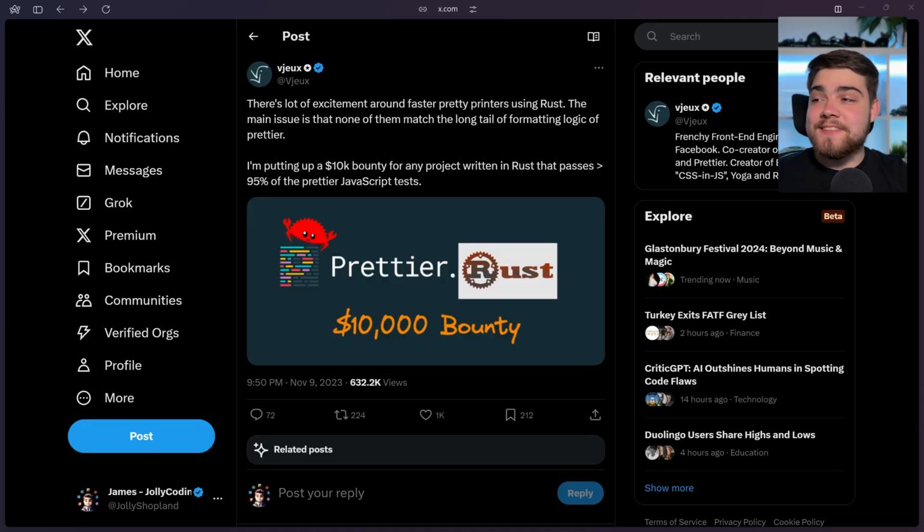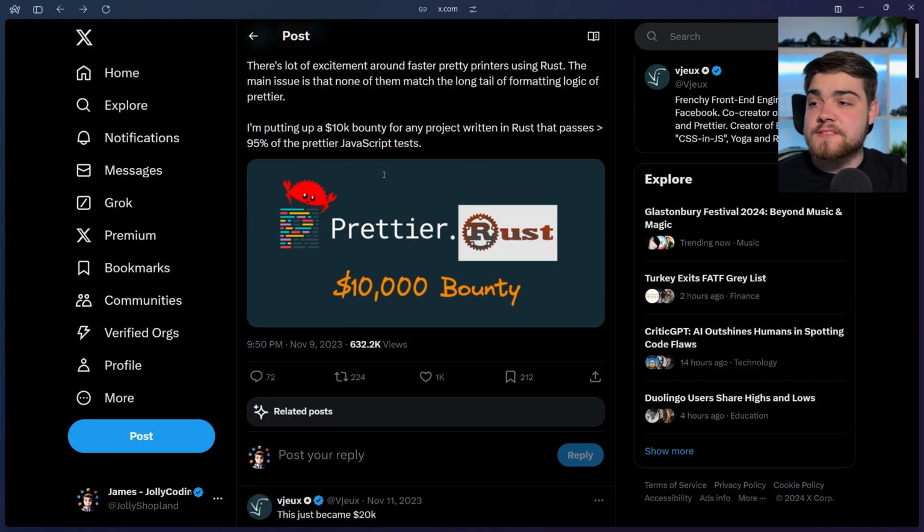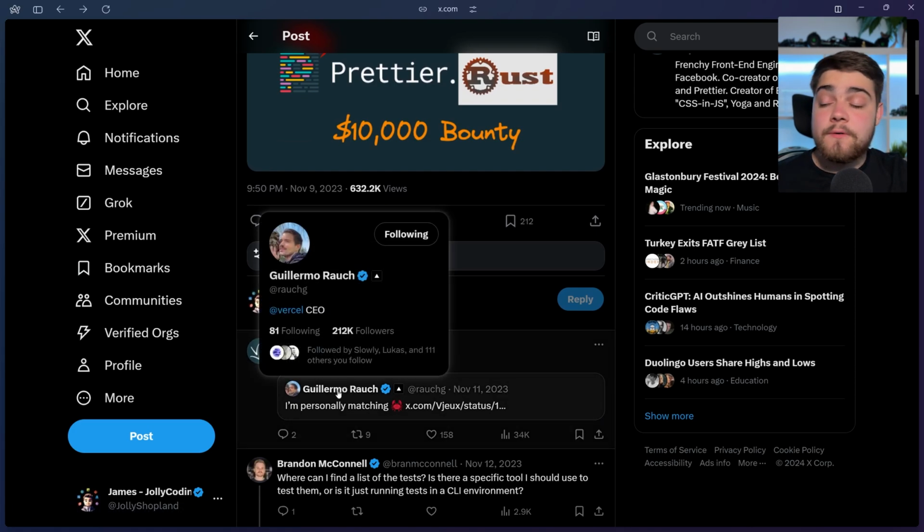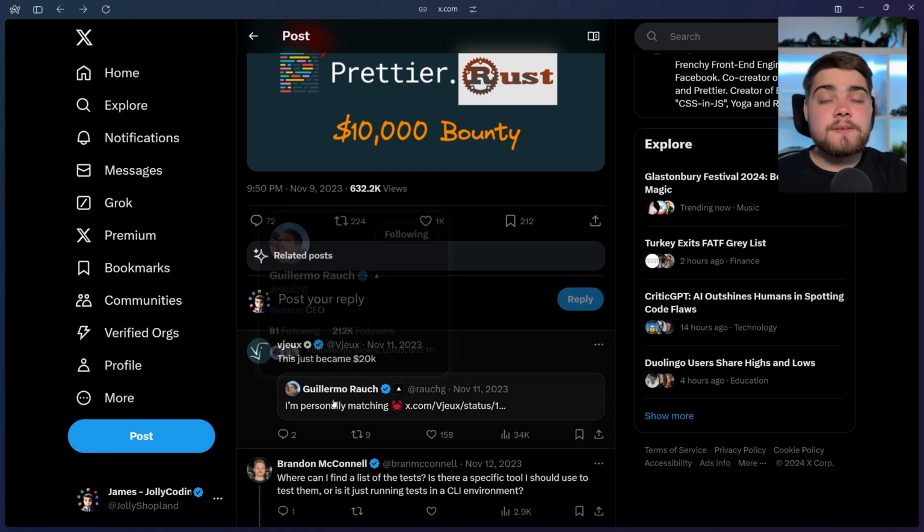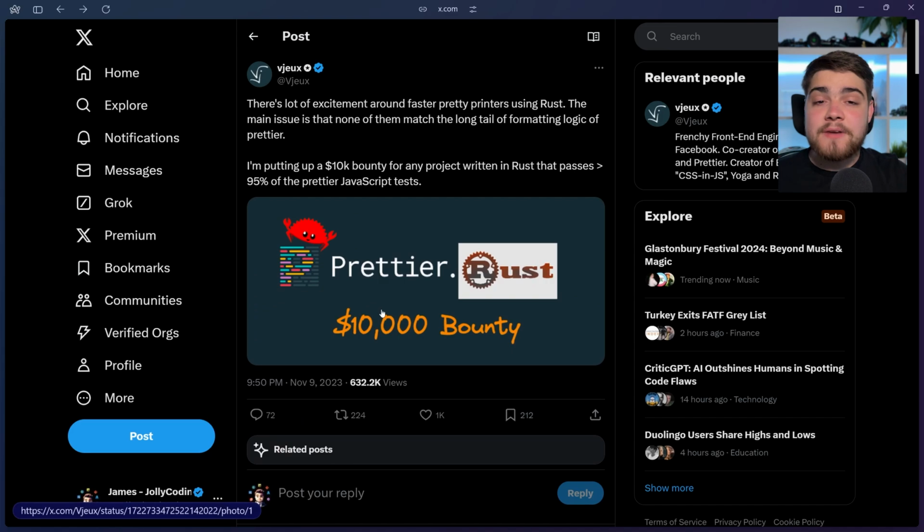So as I mentioned in the intro, Biome started to gain its popularity when the co-creator of Prettier here put out a tweet saying that he's offering a $10,000 bounty for any project written in Rust that passes 95% of the Prettier JavaScript tests. Now, Guillermo, CEO of Vercel, actually put out a tweet saying he's going to personally match this $10,000. So this bounty went up to $20,000.